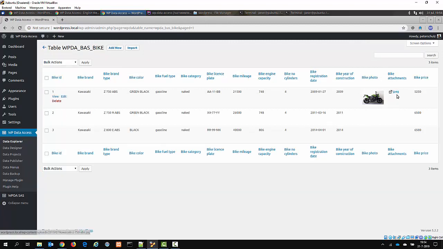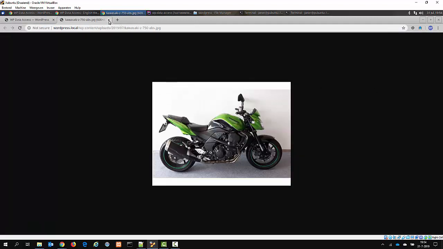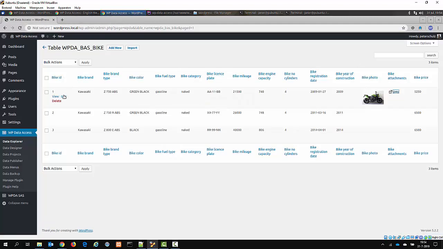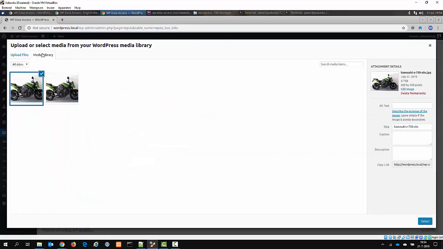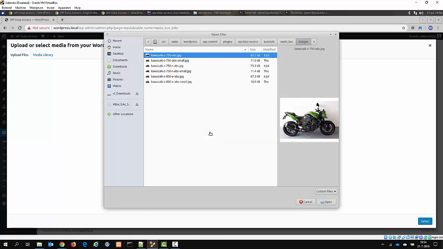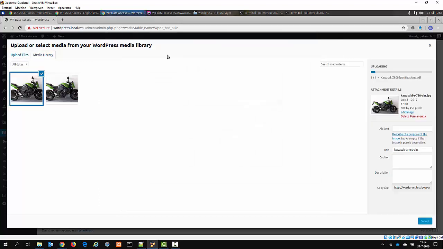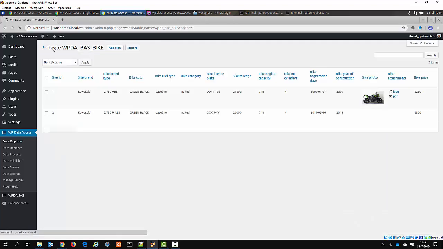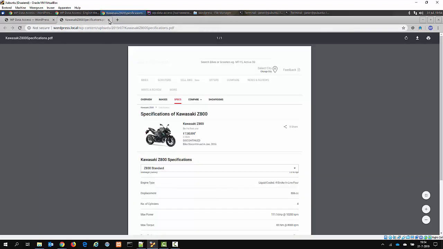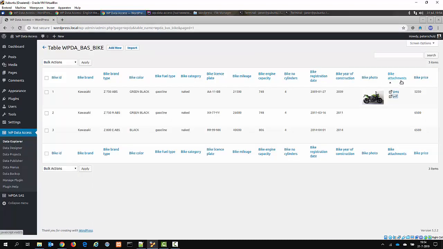And as you can see now here, the attachment is shown as a link. I can click on that link and go to the attachment. But I want to be able to add multiple attachments. So I want to upload some more files. And I have an attachment over here, which is a PDF. And let's save it. So I could now have something like a manual which is attached to that bike as well.